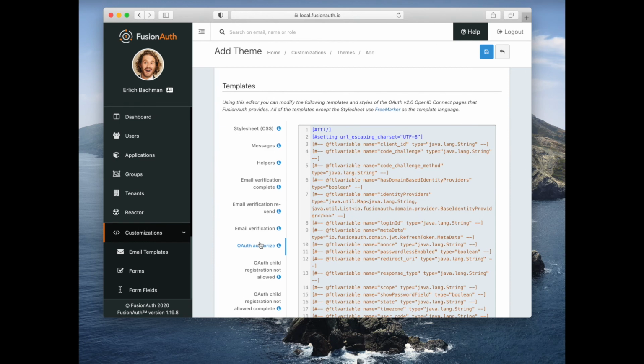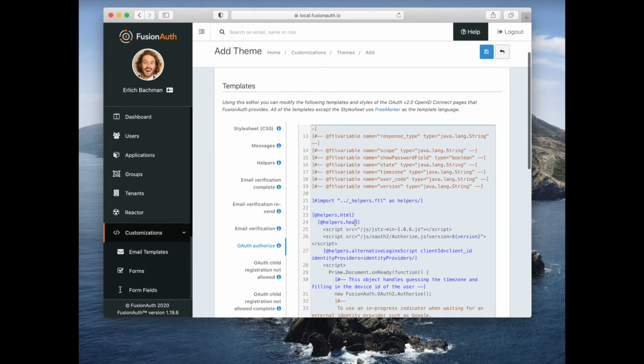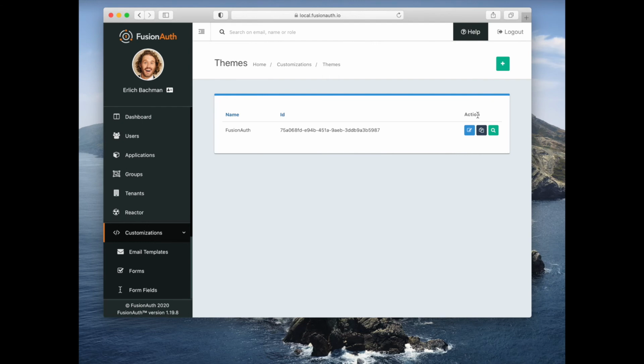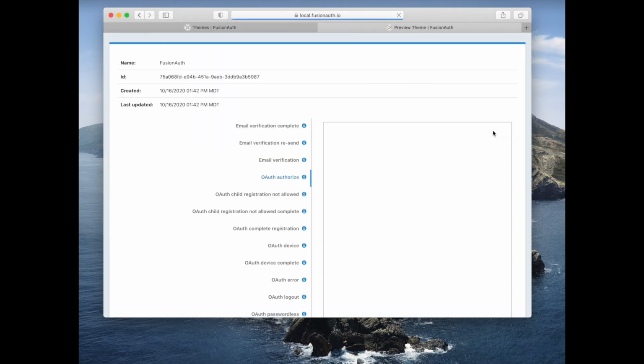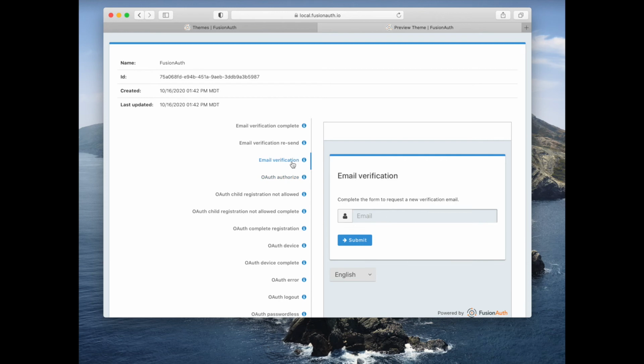We are looking at the login page right now, and you can see that we've set a lot of FreeMarker variables, but this is all customizable. You can also preview your theme, so as you make changes you can see how they look without having to go through the various flows. For instance, this is how the email verification screen will look if you set up email verification.